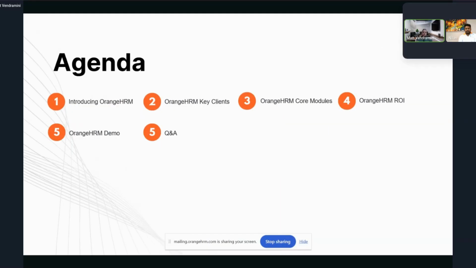So today, just to quickly walk through the agenda, we're going to do a quick introduction to OrangeHRM, again, for those who are new. And even for those who are coming back, I'm sure there are some facts and details that you may not be aware of. So I'm happy to do a quick introduction about OrangeHRM, who we are, who we typically serve, what our key clients are, and the types of businesses that we typically work with. I want to take some time to go over that as well.